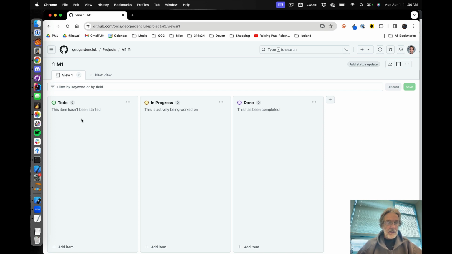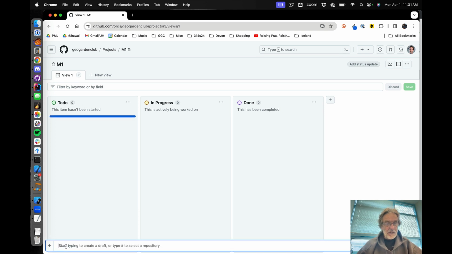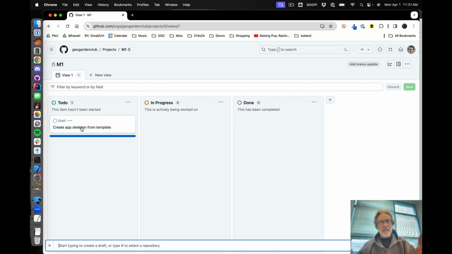Generally you're going to add issues to the to-do column, at least initially. So we can click down here, and maybe we could say create app skeleton from template. I'll type return, and this will now appear. And what you can see from this, it's called draft. That's not good. And you've got these little circles here. That's not good. We want to make this into a genuine GitHub issue.